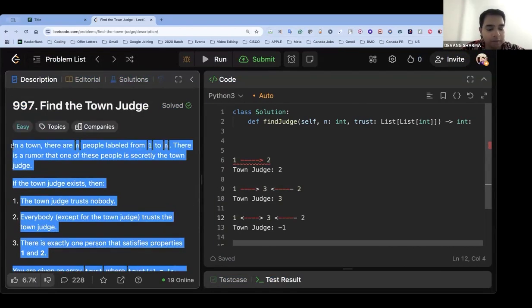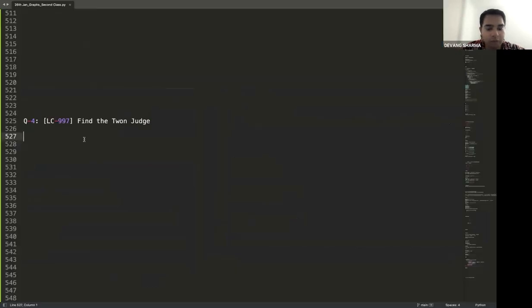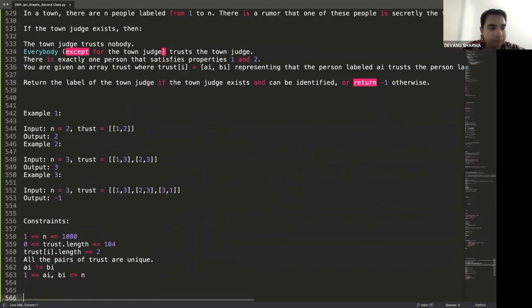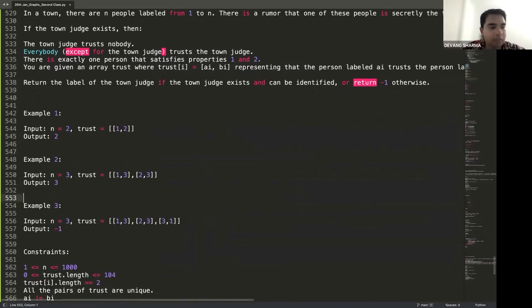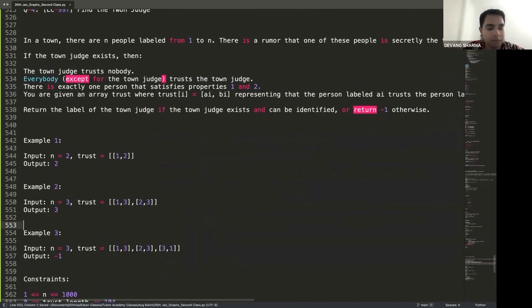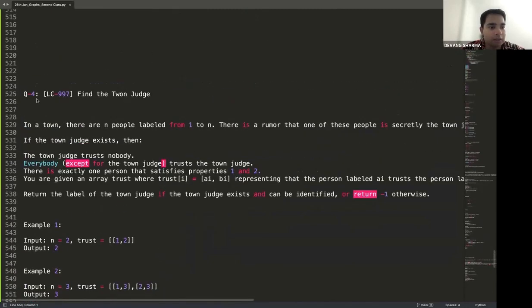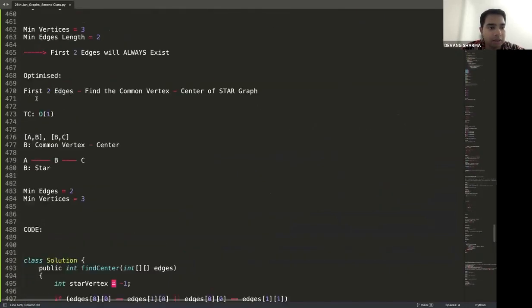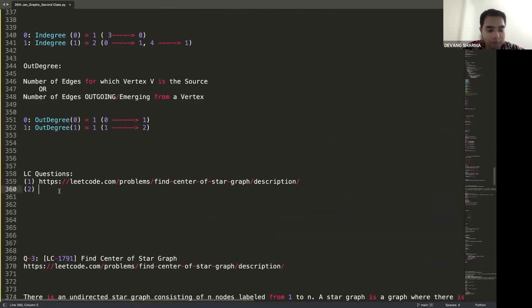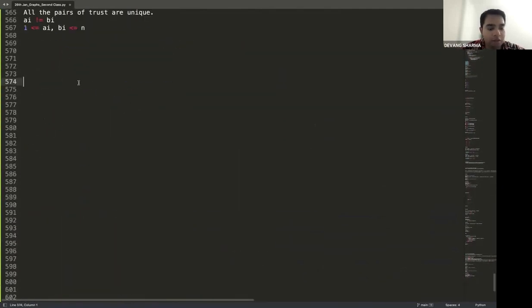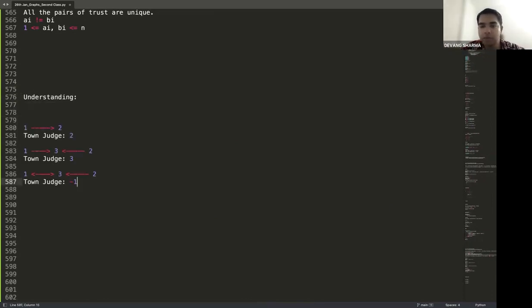Let me take this problem statement and move it here. Example 1, example 2, example 3. I'll take this and paste it here. And this was the second question that I was going to cover. Let's bring it here. Okay. Coming to this now, we got an understanding here. This was our understanding of the question.